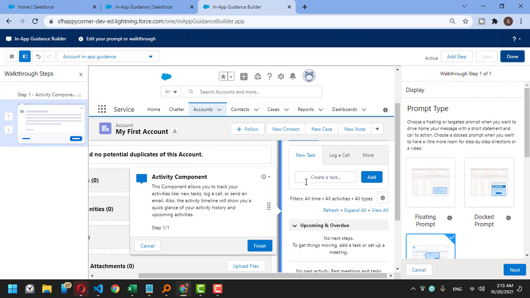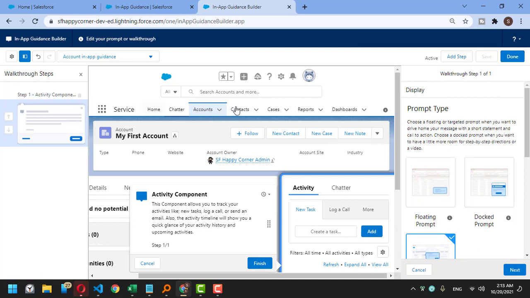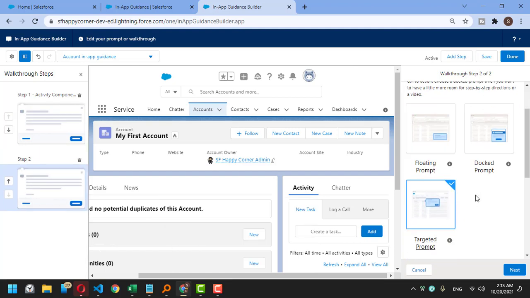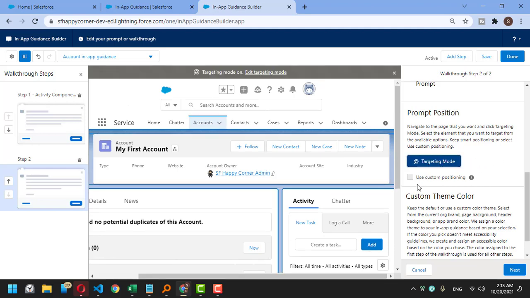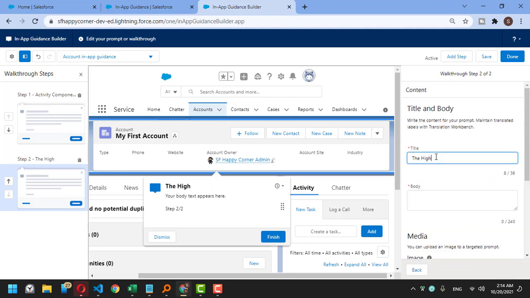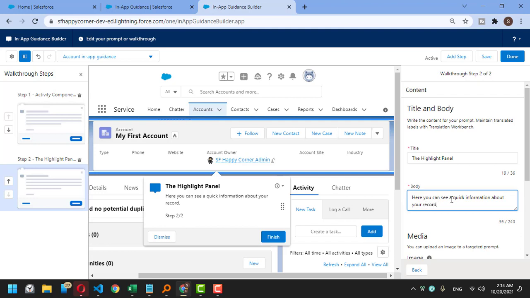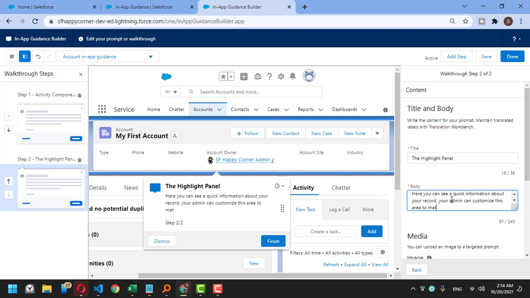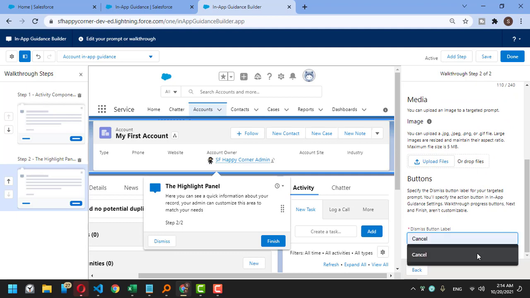So we can add one extra step. Now this is step one, activity component, and one step more, and it should be a targeted prompt also. And in targeting mode, we can target this area, and let's keep the theme color as it is. We can say the highlight panel. Here you can see quick information about your record. Your admin can customize this area to match your needs. Let's say also the message is canceled, and save.